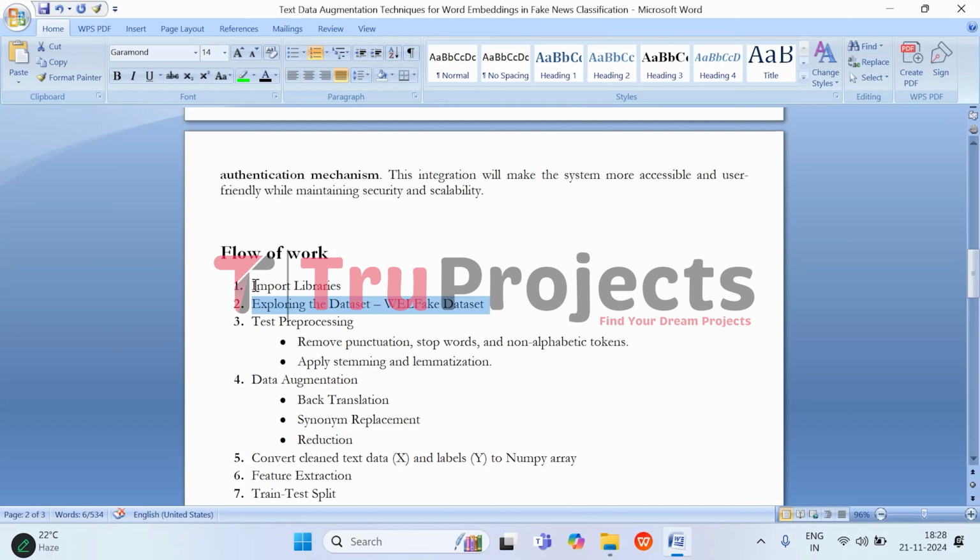Here we analyze the dataset to understand its structure, distribution, and contents, focusing on the text data and associated labels. The next step we have implemented is text pre-processing. Here we remove punctuation, stop words, and non-alphabetic tokens, and we apply stemming and lemmatization to standardize the words.